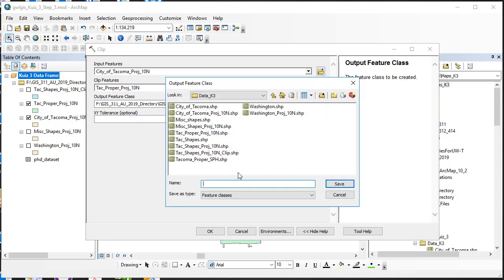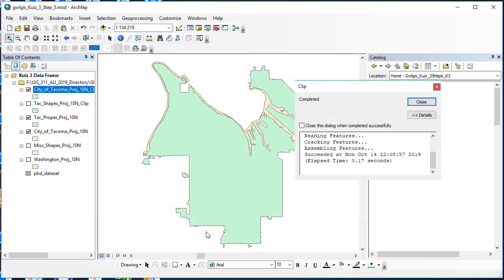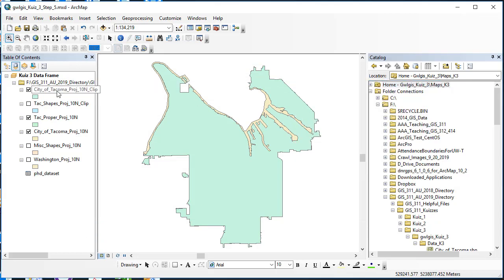I'll give it a name of City of Tacoma Project 10N clip. Save. Okay. It is added to the map. I can remove the old city of Tacoma.